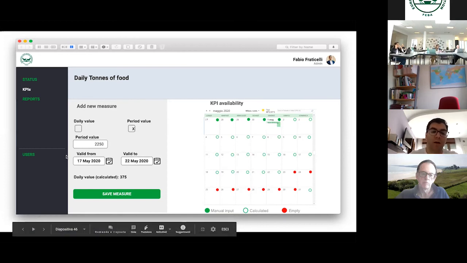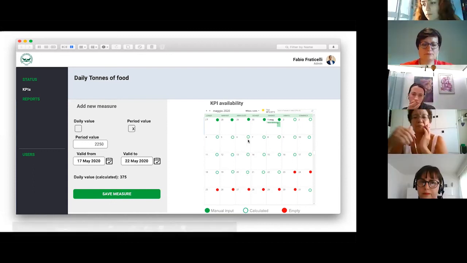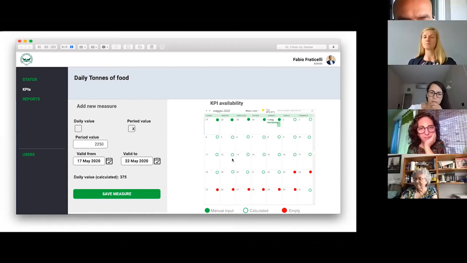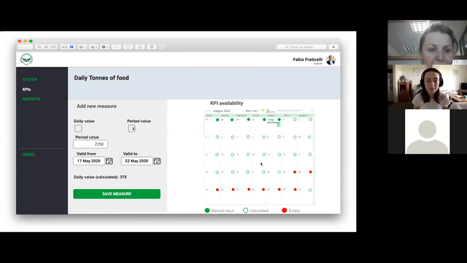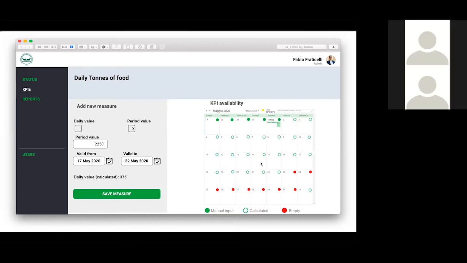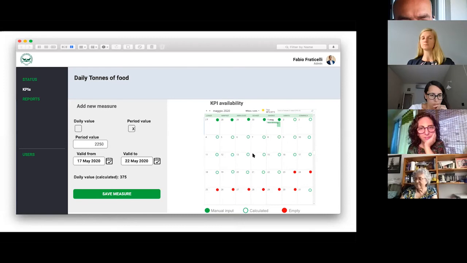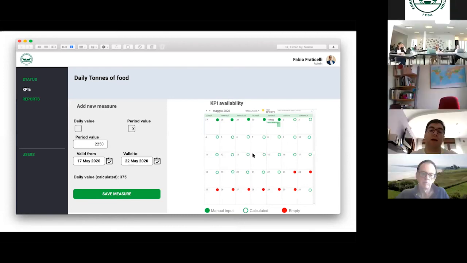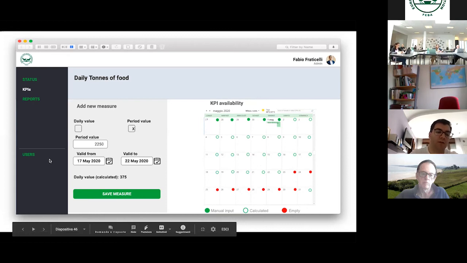Each time a measure is inserted as a calculated value, the calendar on the right part will be populated with green but empty dots that represent the fact that the measure is actually inserted into the system, but was calculated by an algorithm. Basically, it's a simple average across different days.